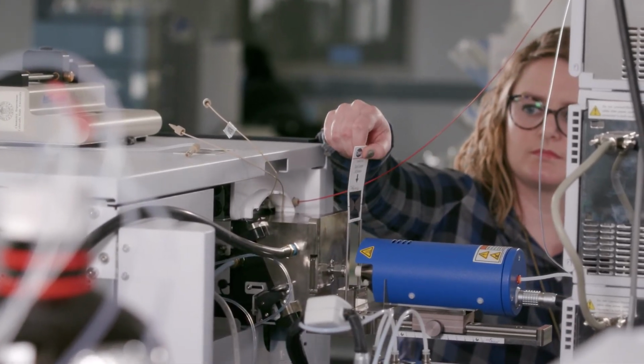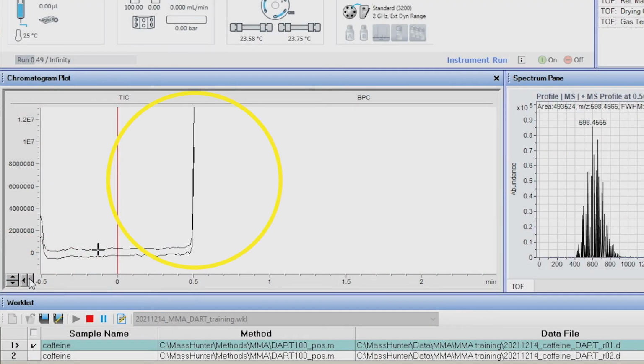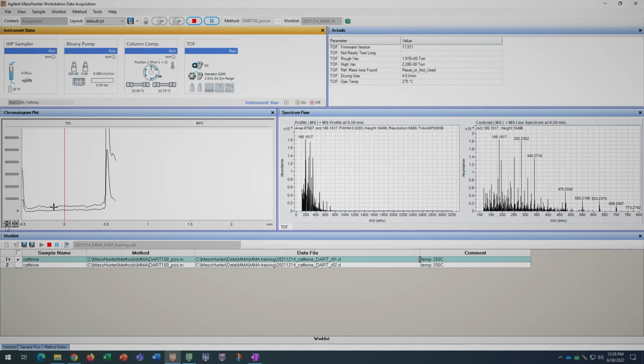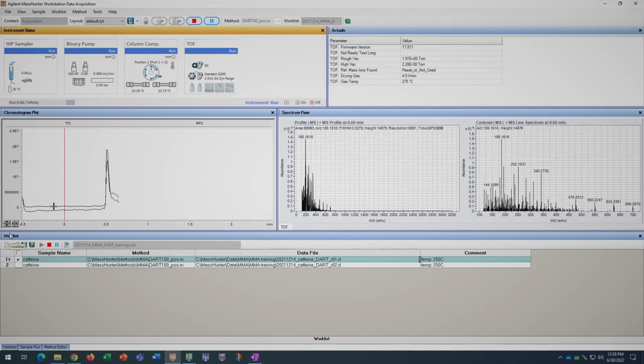Starting with the calibrant card, slide it into the DART source for a second or two. You should observe calibrant peaks appearing nearly instantly in the mass spectrum. As it is running, you can observe the progress by monitoring the tick and BPC.